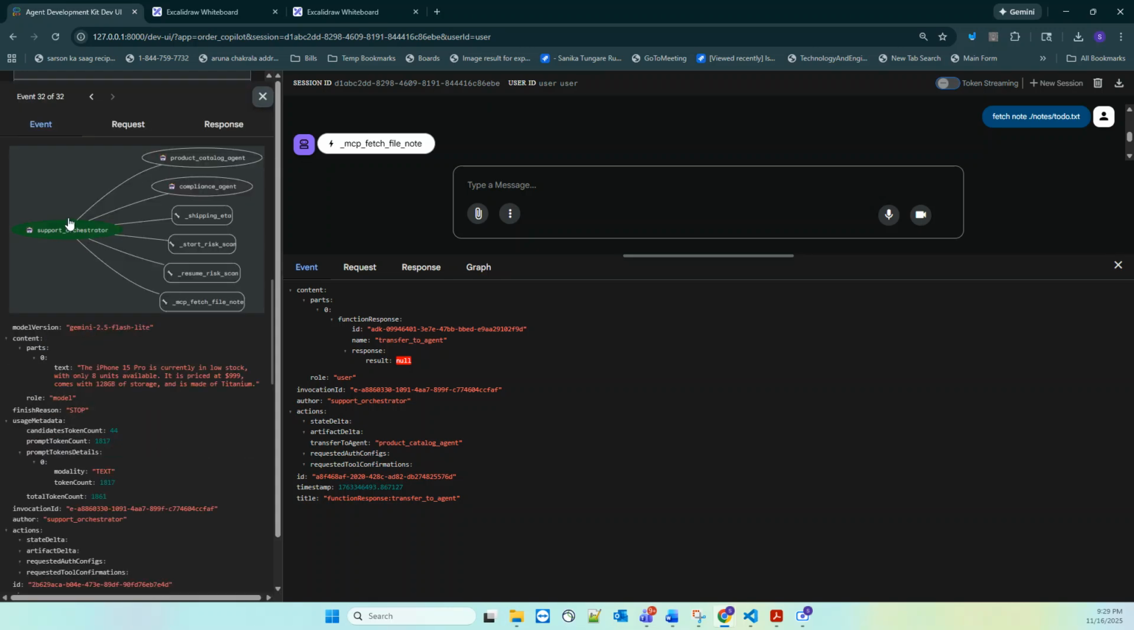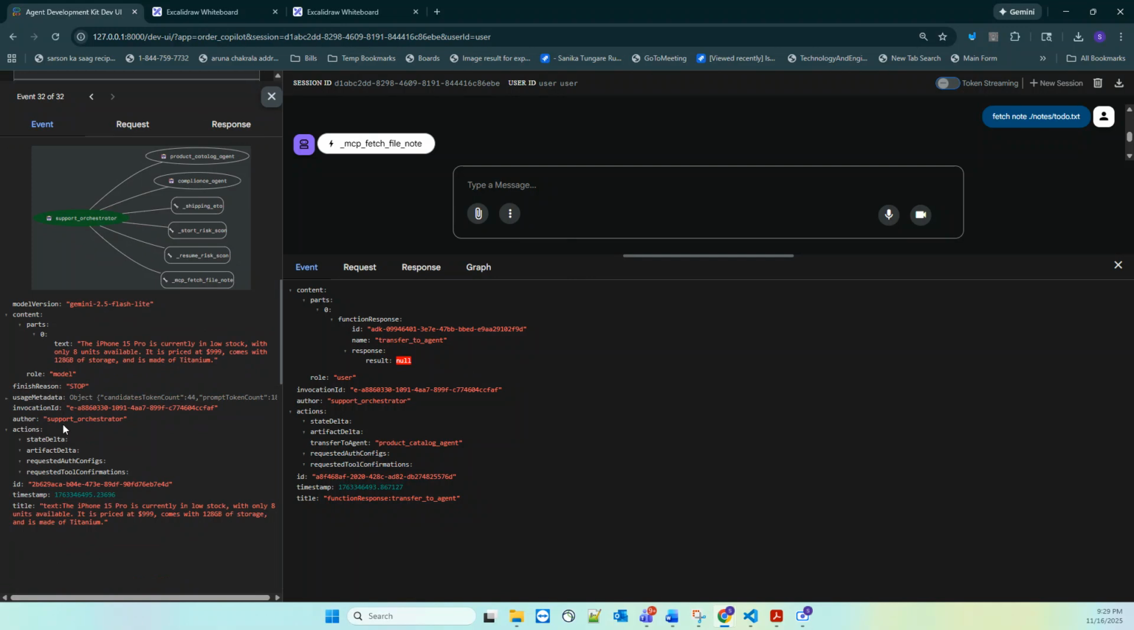Now we can see here that ADK also helps us give the entire orchestration. You can see here the support orchestrator. We have these different agents like product catalog, compliance agent, shipping ETA tool, risk scan tool, then resume the risk scan, and MCP fetch. Right now we are at this product catalog where we had asked the question, and you can see what the question was, and this is all done by Gemini 2.5 Flash Lite. This is the model which I'm using, and you can see the tokenization, how much tokenization is given, and how detailed ADK is giving us the information.